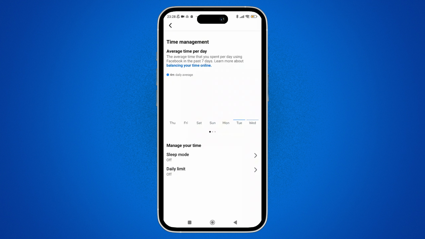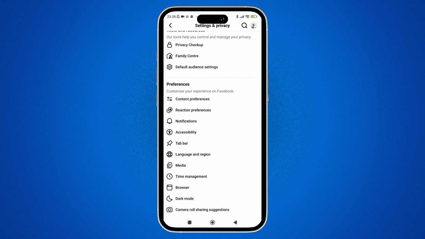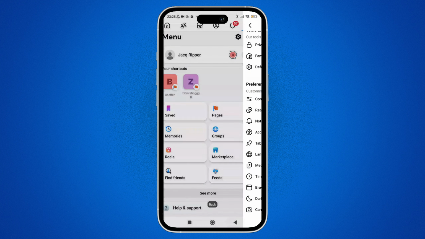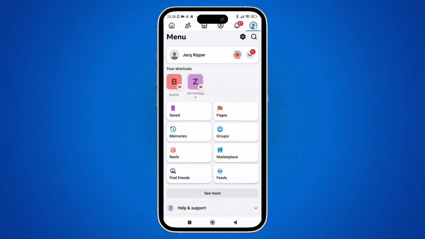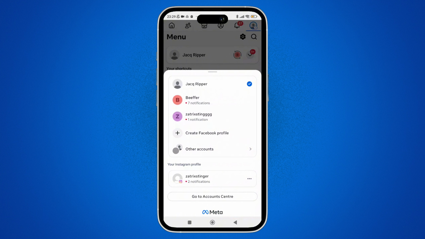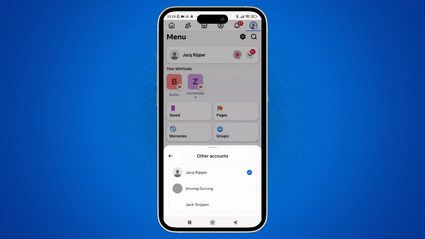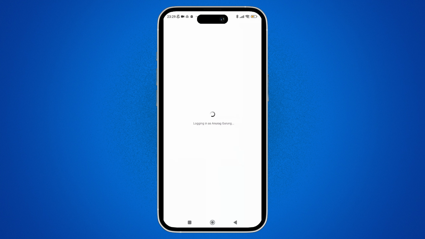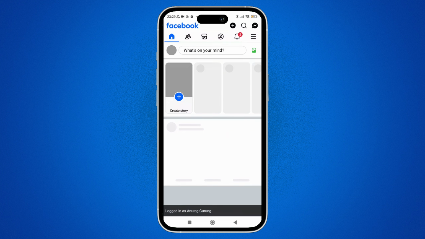So here, you can switch to another account as well. Sometimes the feature may be available on some accounts but not others. So in that case, you can try switching between different accounts and check if the time management option appears. And if it does appear, then it's likely a temporary bug on your main account.